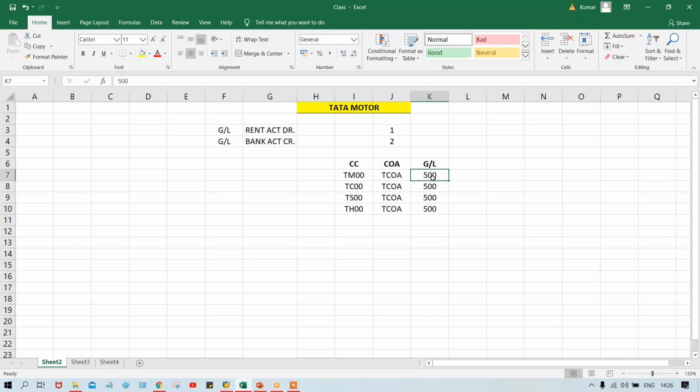Whatever GL accounts are going to be set up, they are going to be set up against the chart of account. And if this chart of account is assigned to 4 company codes, 5 company codes, or 10 company codes, all company codes will be able to use the GL accounts which we have created against this particular chart of account. So guys, this is the logic.